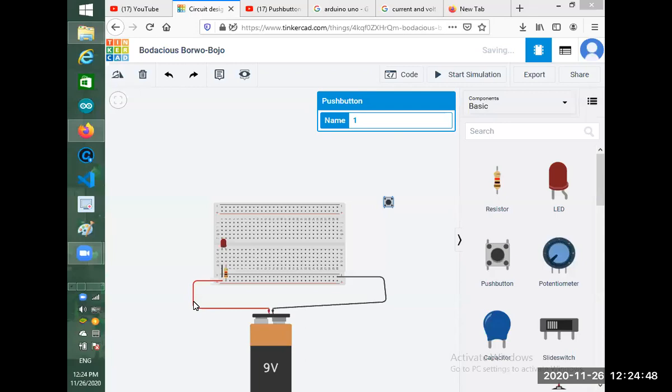So what is happening? Current starts traveling from here and goes into the breadboard. This whole row is connected. From there it goes to the resistor. What does the resistor do? There is some network issue, that's why. It goes into the resistance.